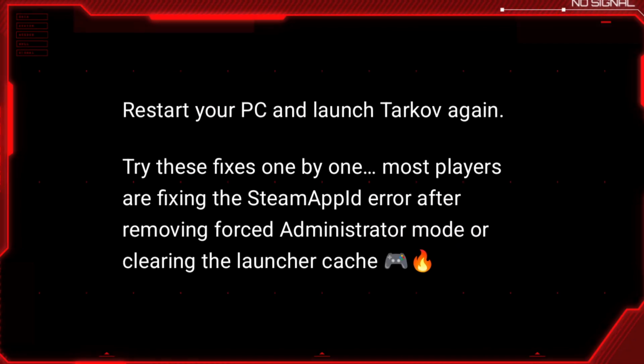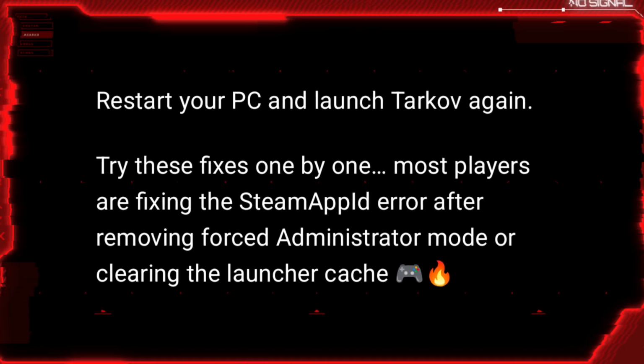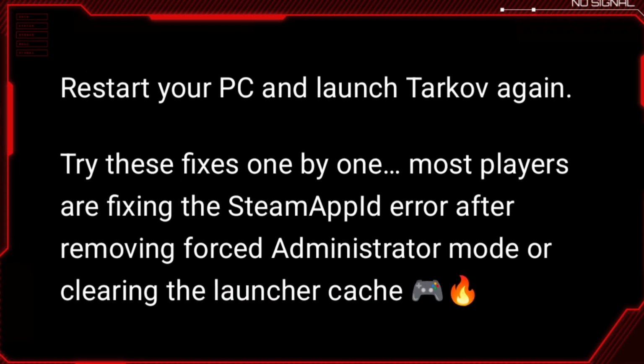Try these fixes one by one. Most players are fixing this Steam app ID error after removing forced administrator mode or clearing the launcher cache.